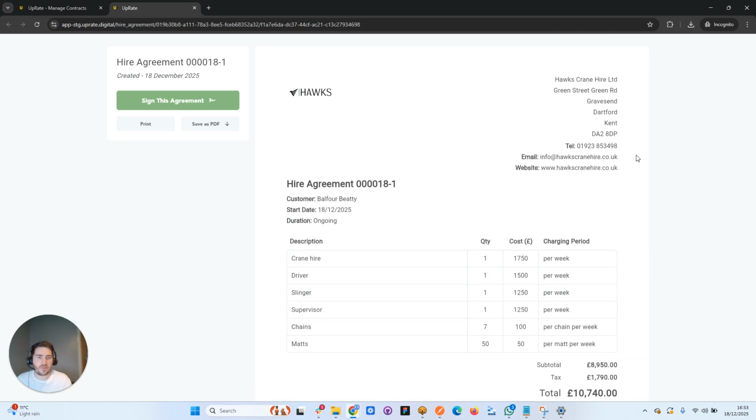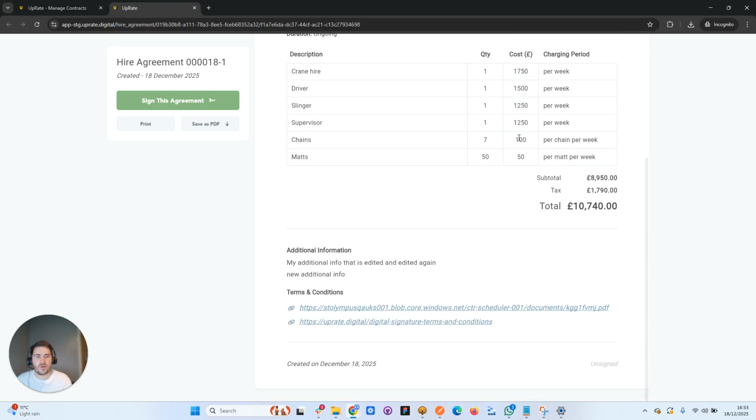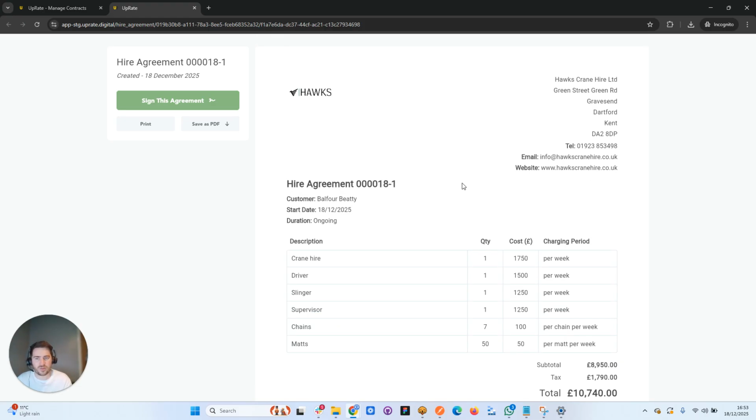You'll notice there are some bigger updates to the general look and feel of this document as well. We've had feedback pretty consistently that people want it to look a bit more like an actual document. So we've made some changes to the overall styling, fonts and layout to try and make it a bit more formal and document-like.